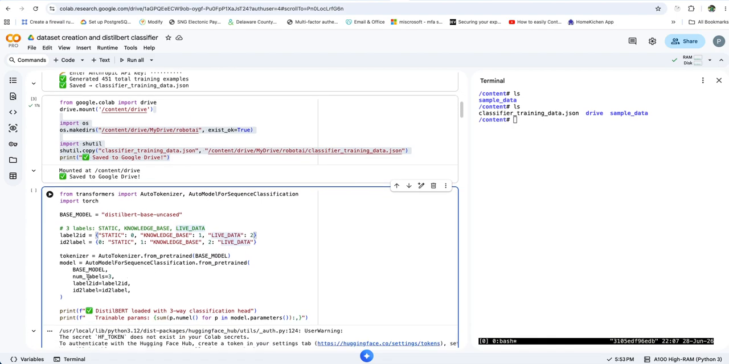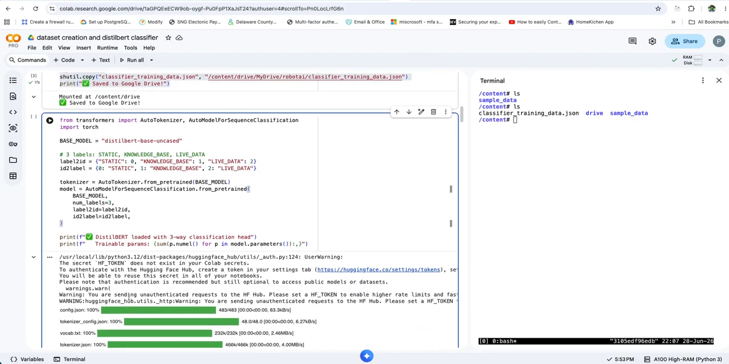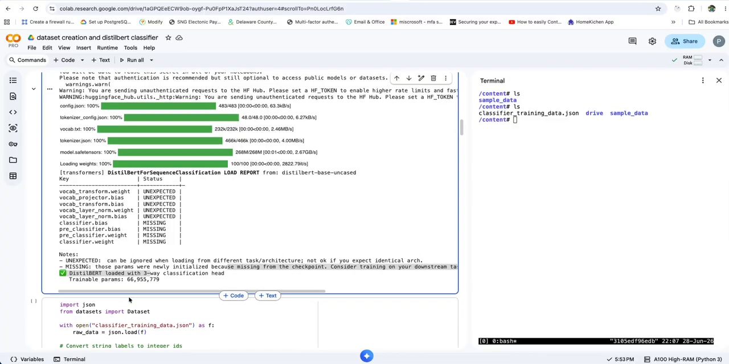And here we have mentioned num_labels 3, that means architecturally we are creating three neurons: static, knowledge base, and live data. That's why num_labels is 3, so that it cannot create any new category like we were seeing earlier, like games or economics. So here we are creating these three categories for the data set.